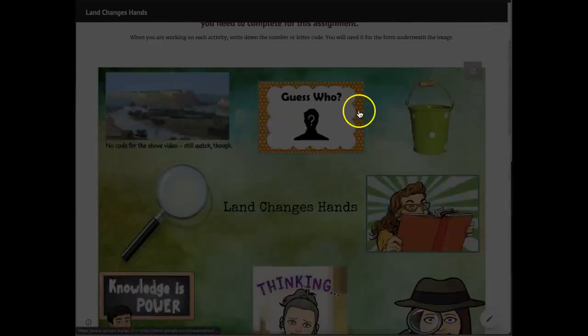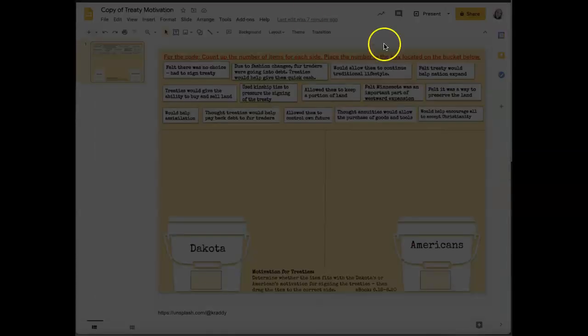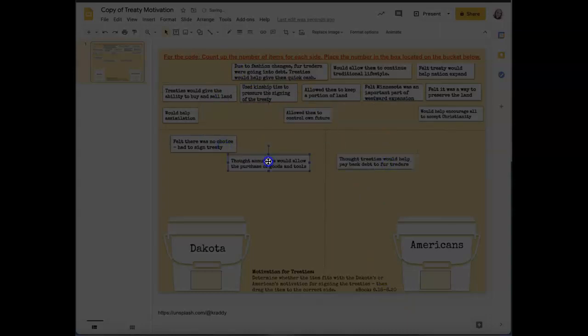Next one is the bucket challenge. You click on the bucket, and when you do that, this will pop up. Okay, you read pages 18 to 20 in the book, and you move these items to wherever they fit depending on if the motivation described is Dakota or if it's an American motivation. Once you have them all moved to the right side, you count up how many are on the Dakota side and how many are on the American side, and you type in the number here.